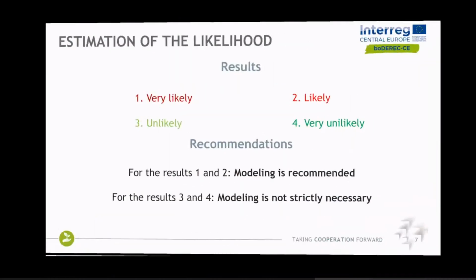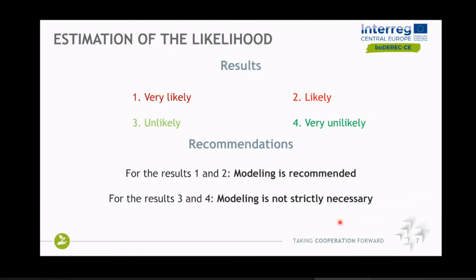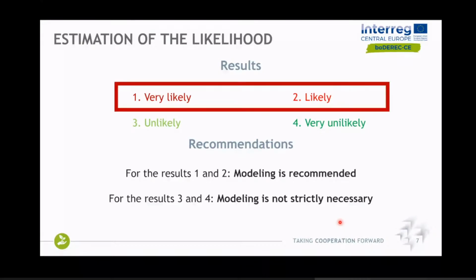Once you have selected your chemicals, modePROCON, depending on the chemical, can produce four types of results. If unfortunately the result is very likely or likely to be found in the water environment, then modePROCON recommends modeling. In the other case, if it is unlikely or very unlikely to be found in the water environment, then modeling is not strictly necessary according to the modePROCON program. We'll see this in the live demonstration.